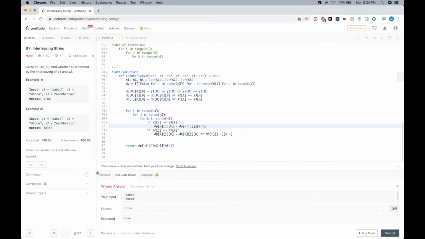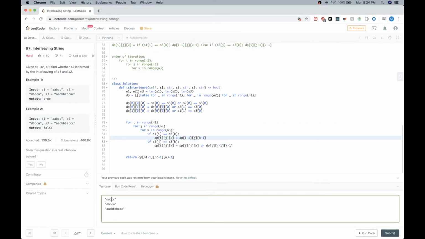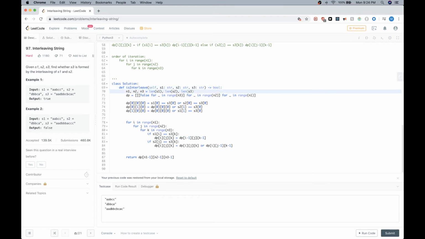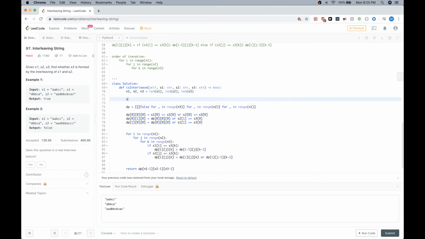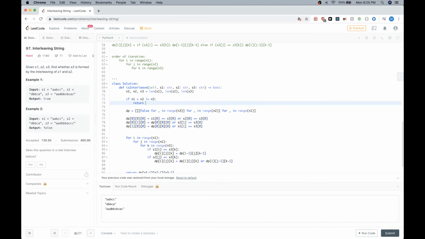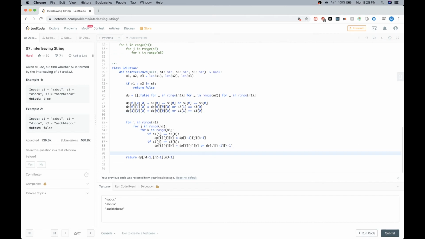Okay, so with this, let's maybe try with a simpler example. But before all of this, first I can do something here, which is if the size of S1 plus N2 is different than N3, then, well, it's not an interleaving of both, right? So we could just return false at this point. Now, let me just print the DP array here and see what we have there.